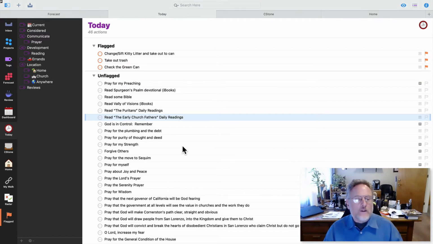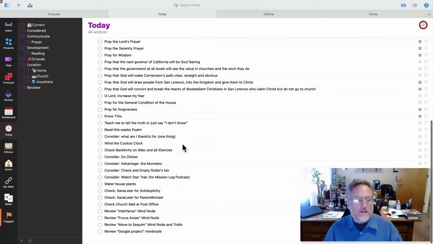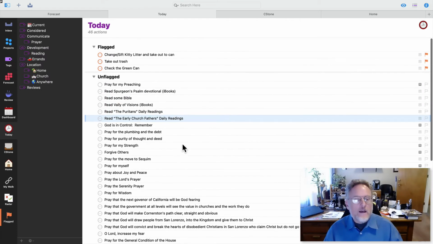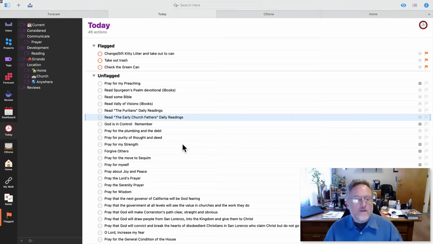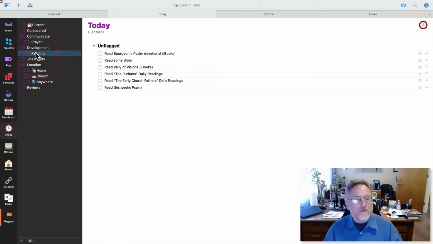I start my day by looking at this because it really gives me a sense of where I'm going. I can see from here if I have to leave the church, if I have to visit somebody, things like this. This gives me an overall quick view of my day. And then, of course, I have my tags over here on the right, so I can say, well, this is the prayer I want to do. This is the reading I want to do. These are things that are considered, which are optional. If there are no dishes to do, I don't have to do them.